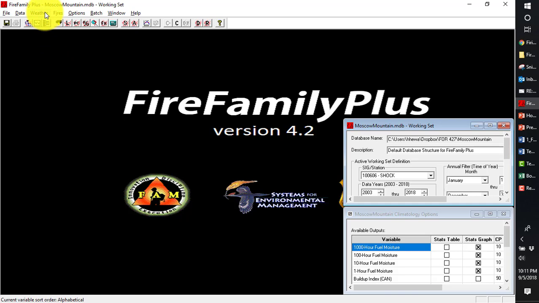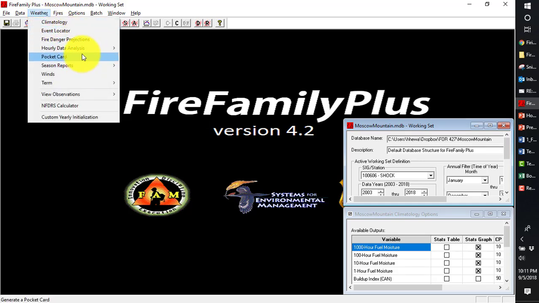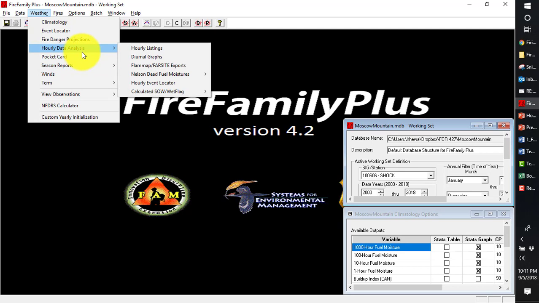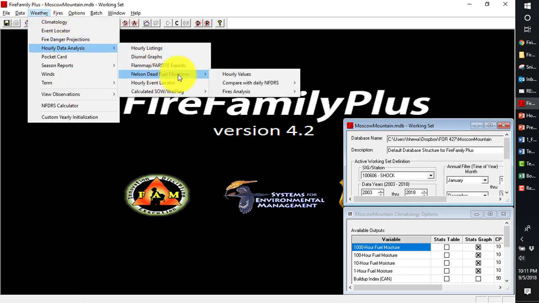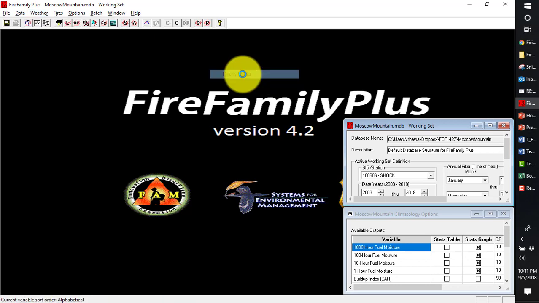This is version 4.2 of FireFamily Plus, which does not include the Nelson fuel moisture calculations in the fuel moistures. The fuel moistures are calculated using the NFDRS calculations. So in order to get fuel moistures using the Nelson values, we need to export them into Excel and have some fun in Excel. So we'll go to Weather, Hourly Data Analysis, Nelson Dead Fuel Moistures, and Hourly Values.